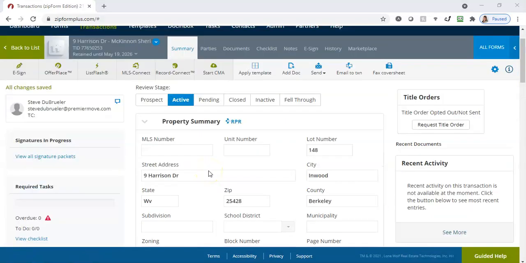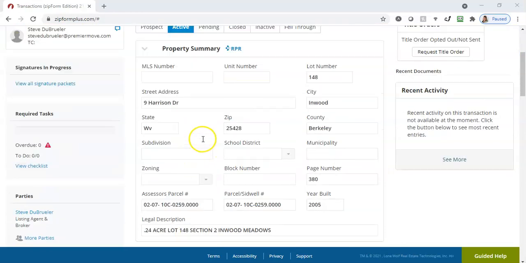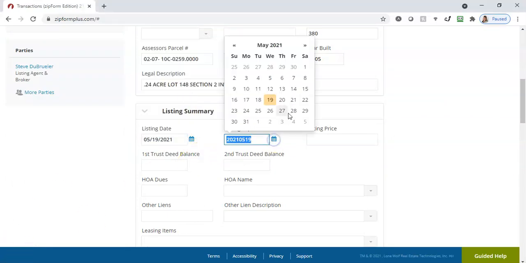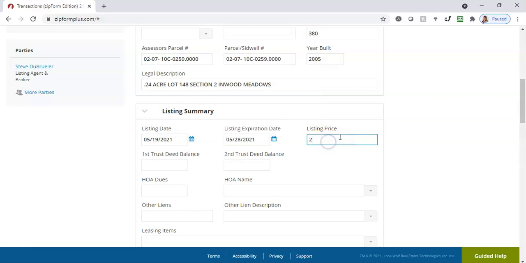Now you're going to come to the summary page and fill this out completely. It is required that you fill this out. So you're going to go section by section and fill out all the information. Listing, expiration, so on and so on.